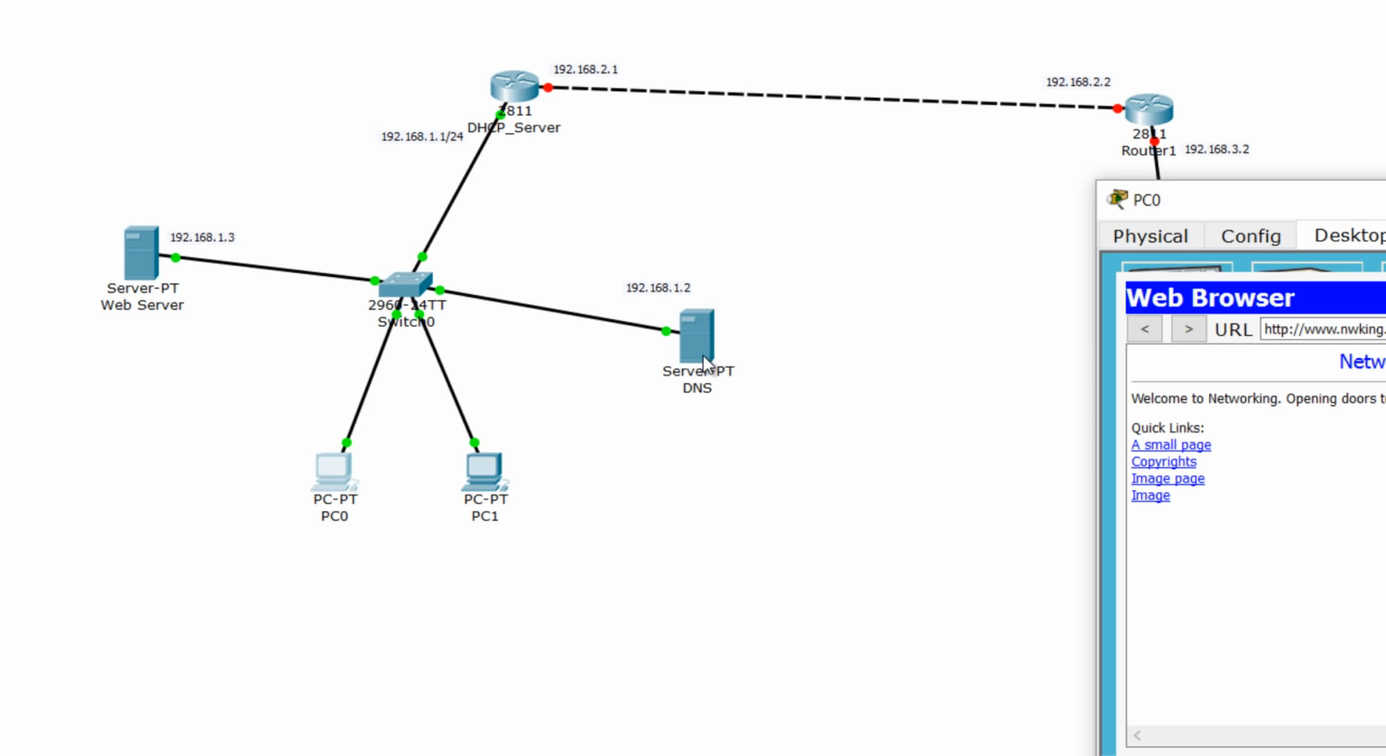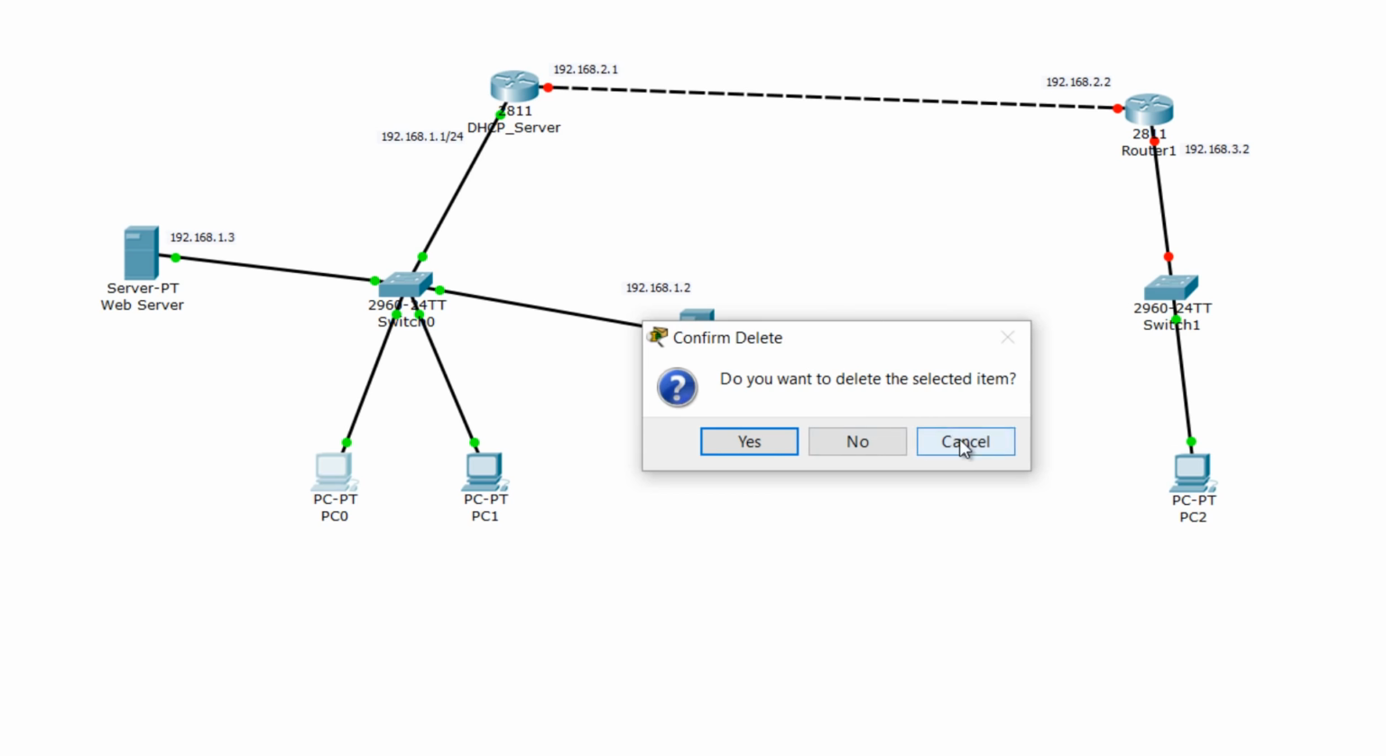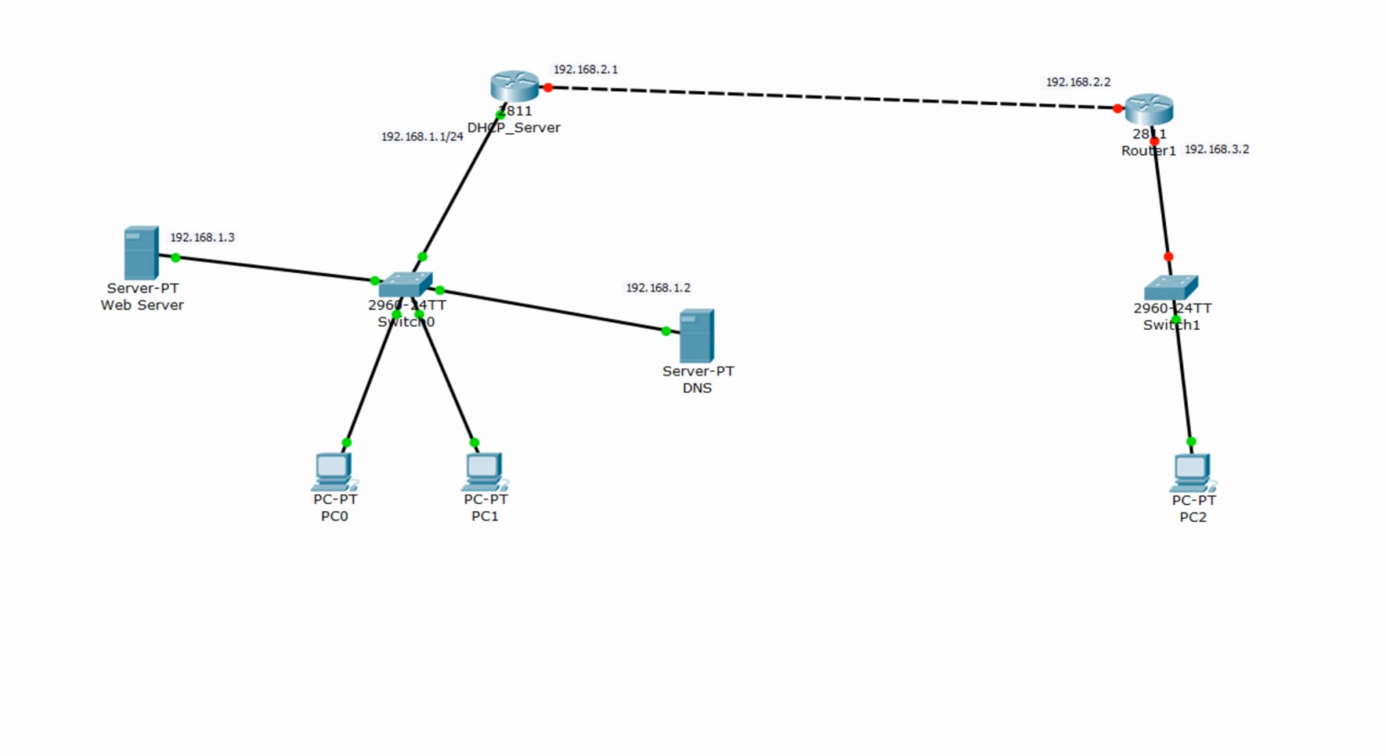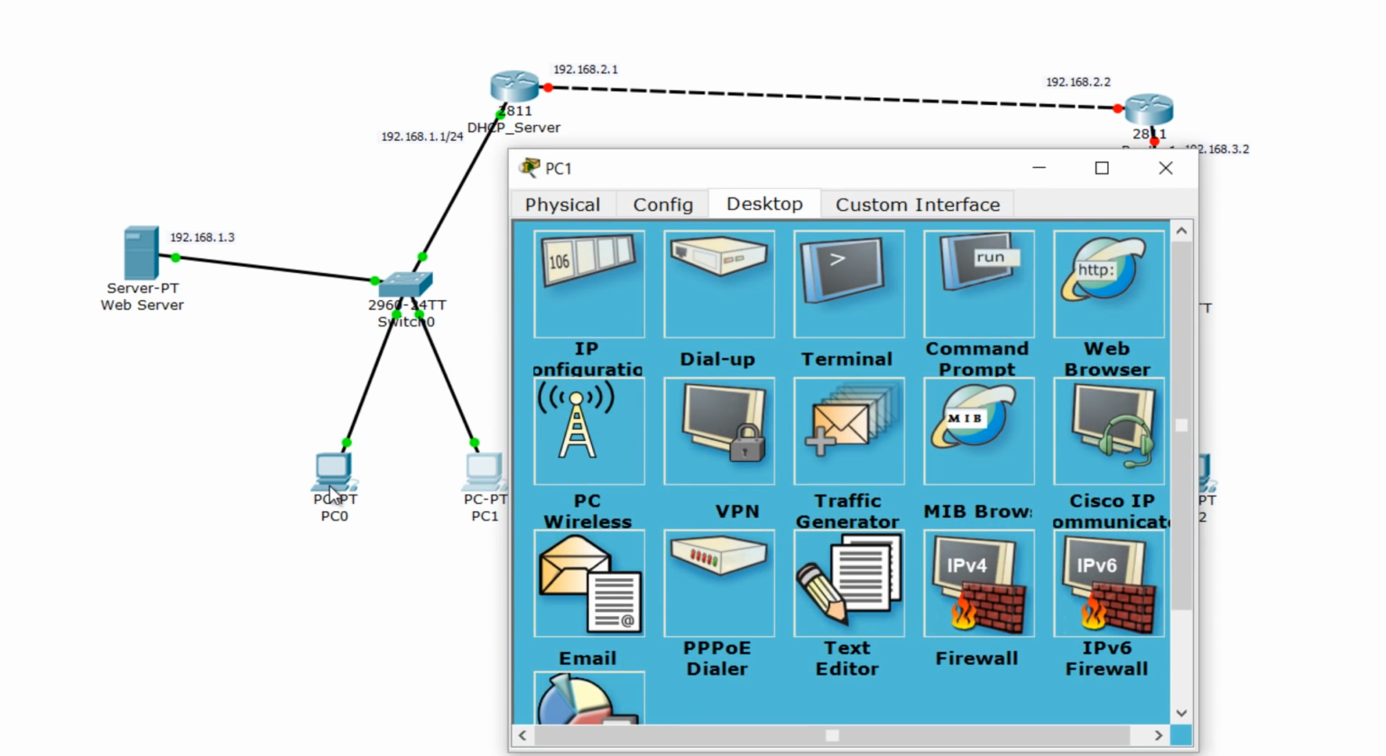The DNS server told this computer that if you're looking for nwking.org, it is available at 1.3. So this computer directly requested that information, and everything is working fine. Now let me do this. I'm going to remove access to my DNS server. This computer already has it in the cache.